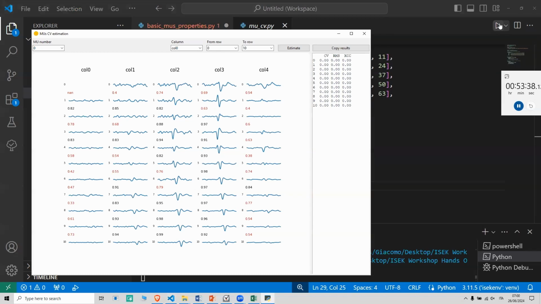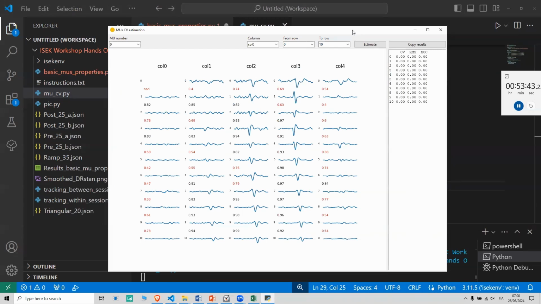The code is running and we'll get this beautiful interface, which is exactly what I've shown in my presentation. On the left here, we can select the number of motor units, in this case, motor unit number 0. We see the two-dimensional multi-channel representation of each motor unit action potential. And then we can select the specific column for our estimation, let's say column number 3, and we look for the best propagating action potentials along the channels of the grid.